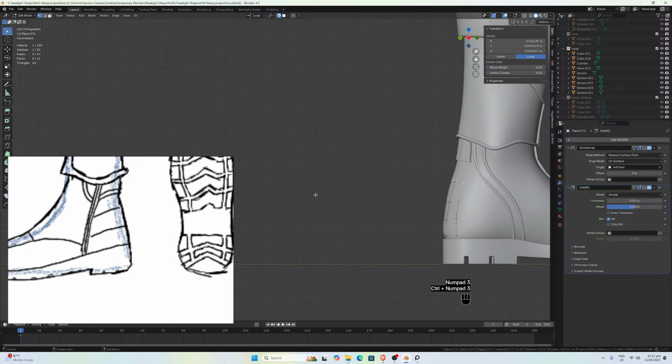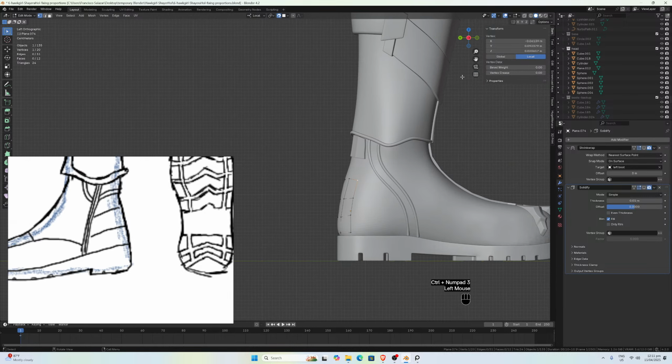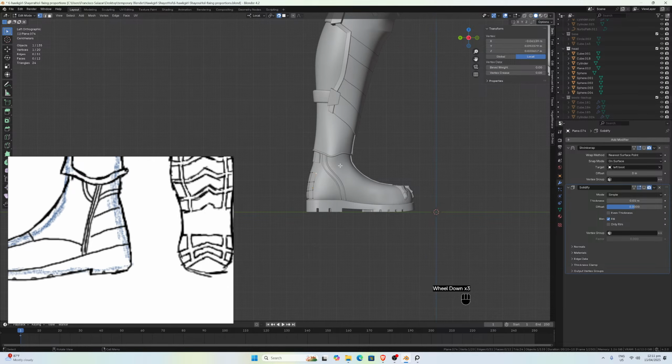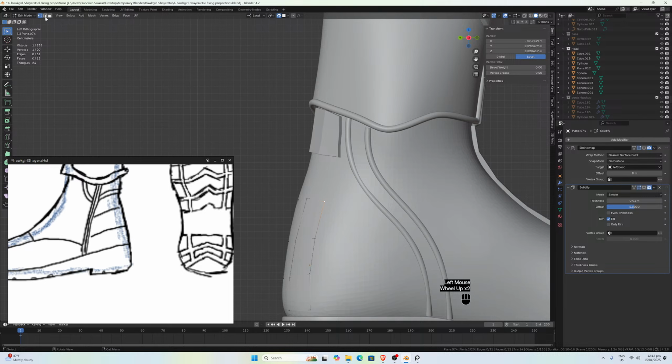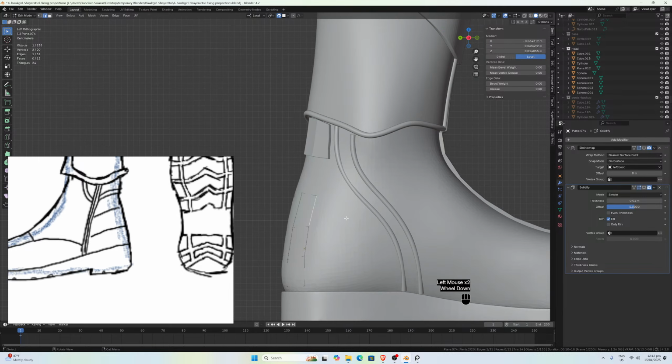Add more faces to the other side. Also, this is easy with topology because we're just following this part. We're not going to animate it, so we don't have to worry about trying to make paths here for topology.